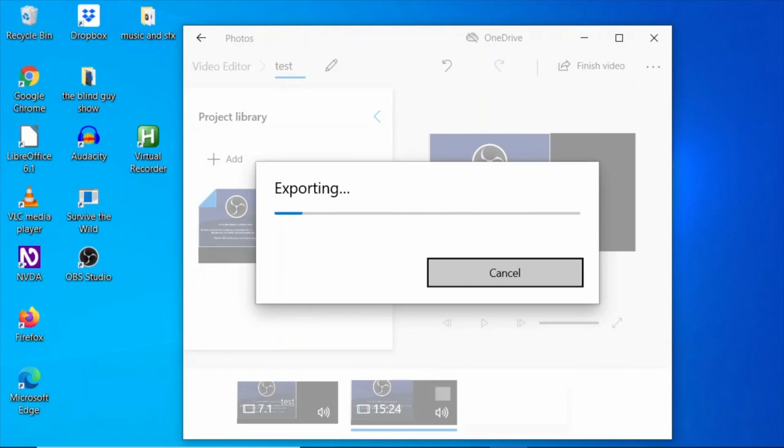That is how I use the Windows 10 video editor. Again, my workflow could be completely different from yours. If you guys have any more questions about using this application, just let me know in the comments down below.